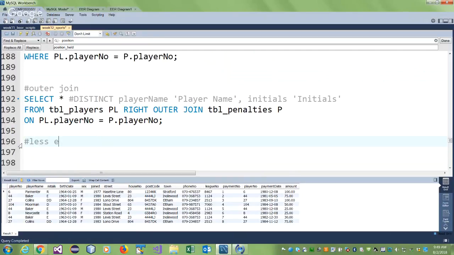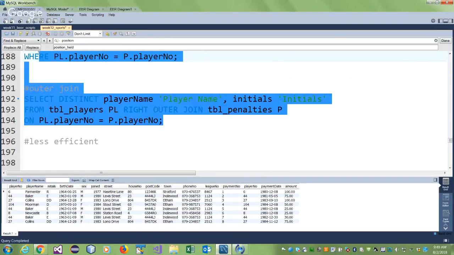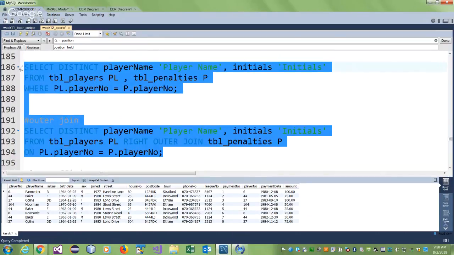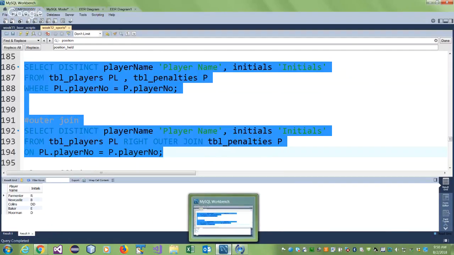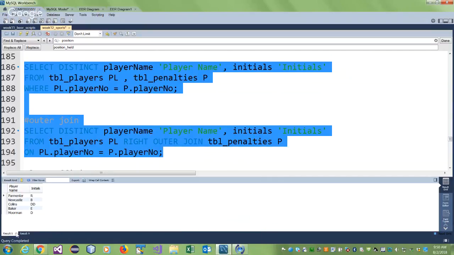And why am I going to say less efficient? Because I'll show you why less efficient. So now this is working. You can remove the star. Again, you can put the distinct back. And your results will be the same in both of them. I'm showing you both inner join and outer join to prove to you that those are the 5 people who have paid penalties. Doesn't tell me how many times, but that's okay. If I needed to know how many times, I would have done a group by and having. Okay? So they are both right.